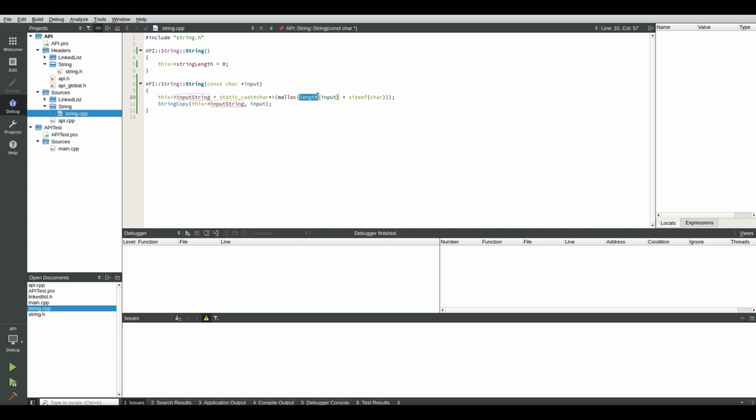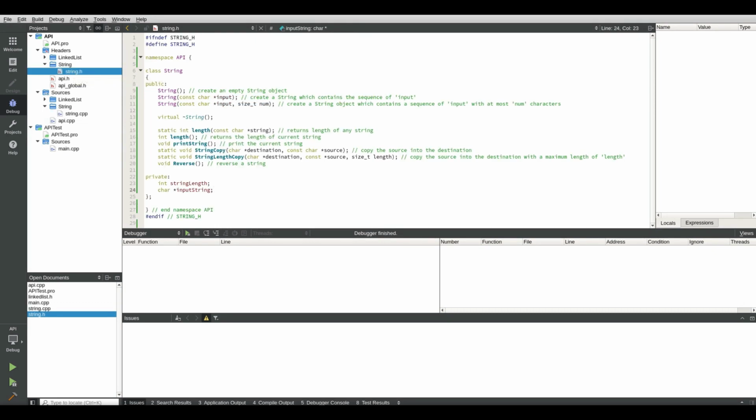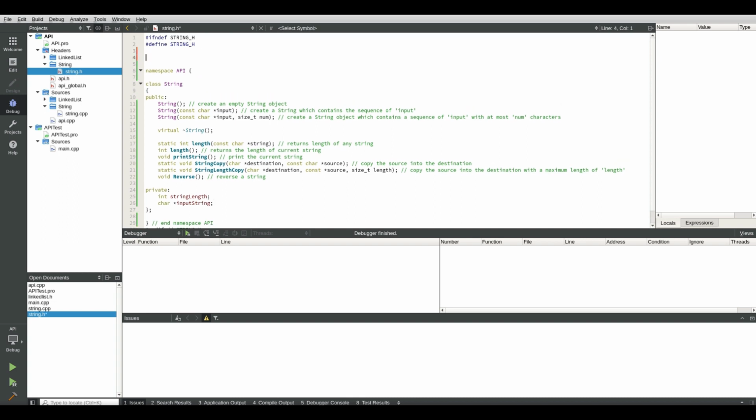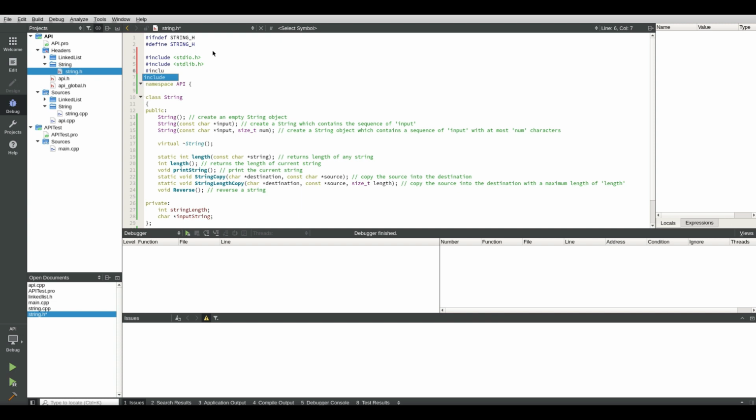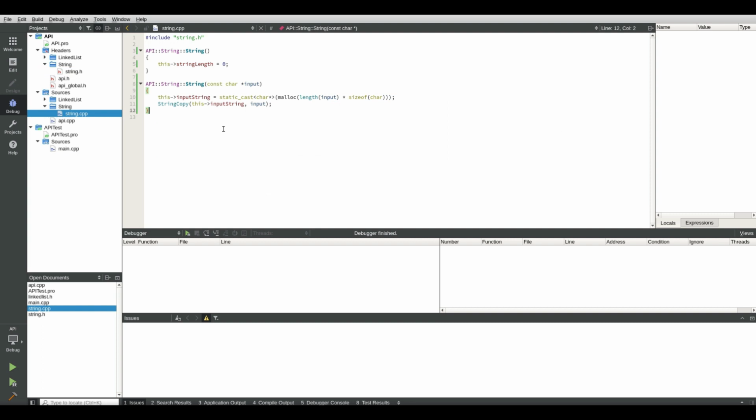So we have the length of size input multiplied by the size of a char. Okay. So we have to go back to the string.h for a bit, because we need the malloc function available. So for that we add a few C headers: include stdio, include stdlib, just in case we make use of some of the functions we make use of in IOStream. Okay, we'll go back here.